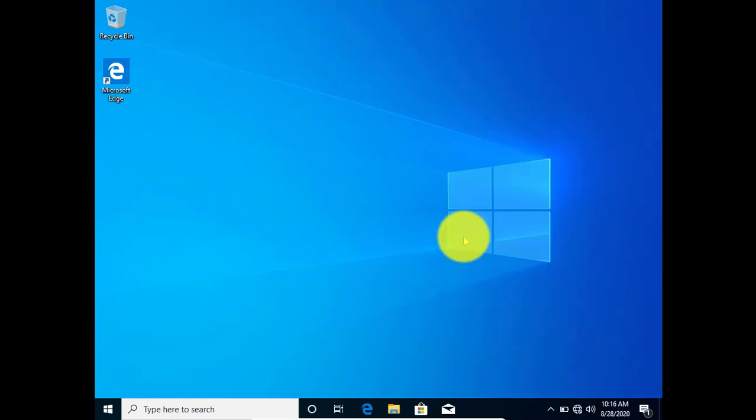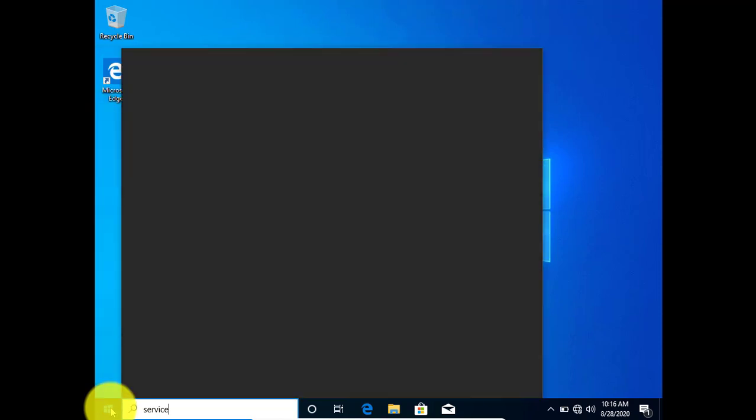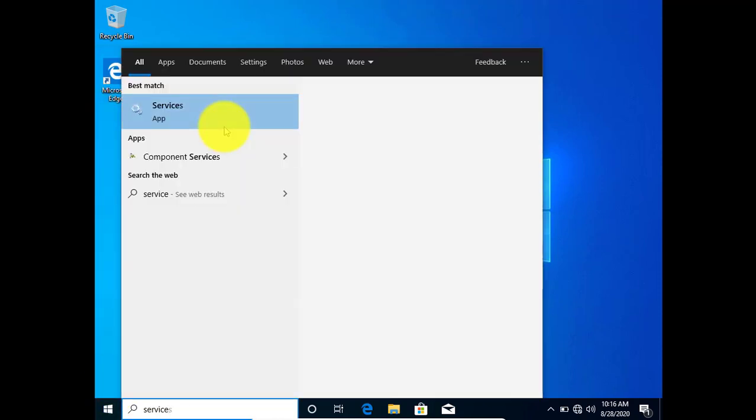Okay, so now the installation is completed. So from now on I'll be showing you how to optimize Windows 10 speed. So the first thing, you should go to the services. So click on start, type service, open the services.